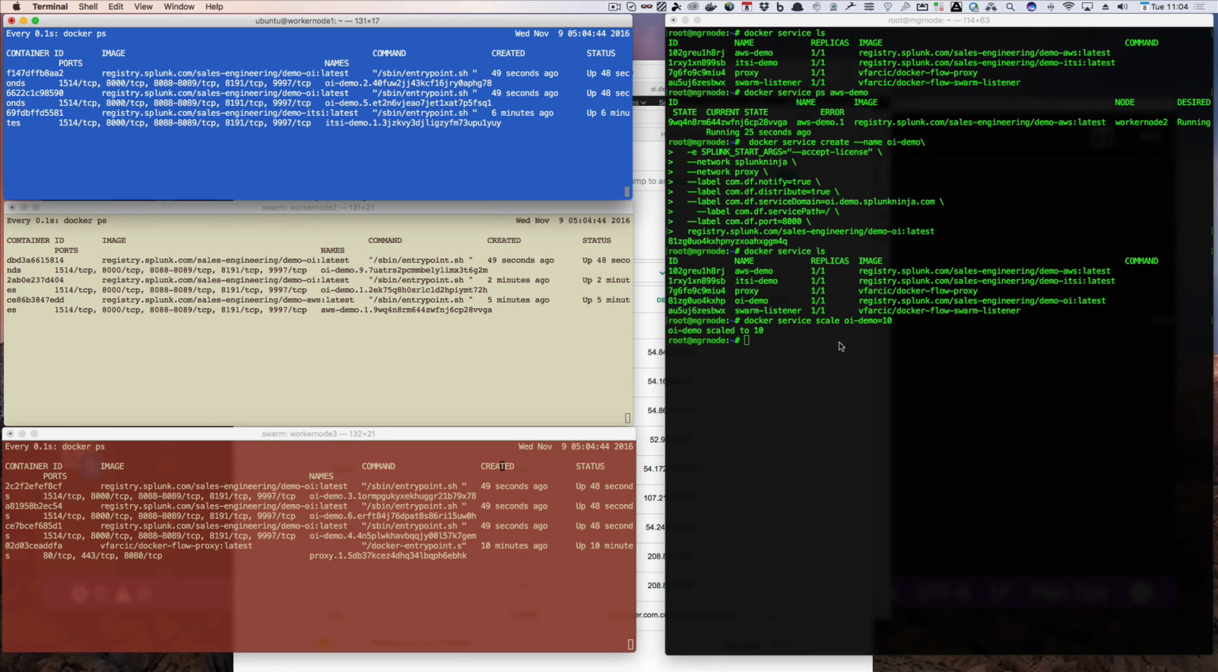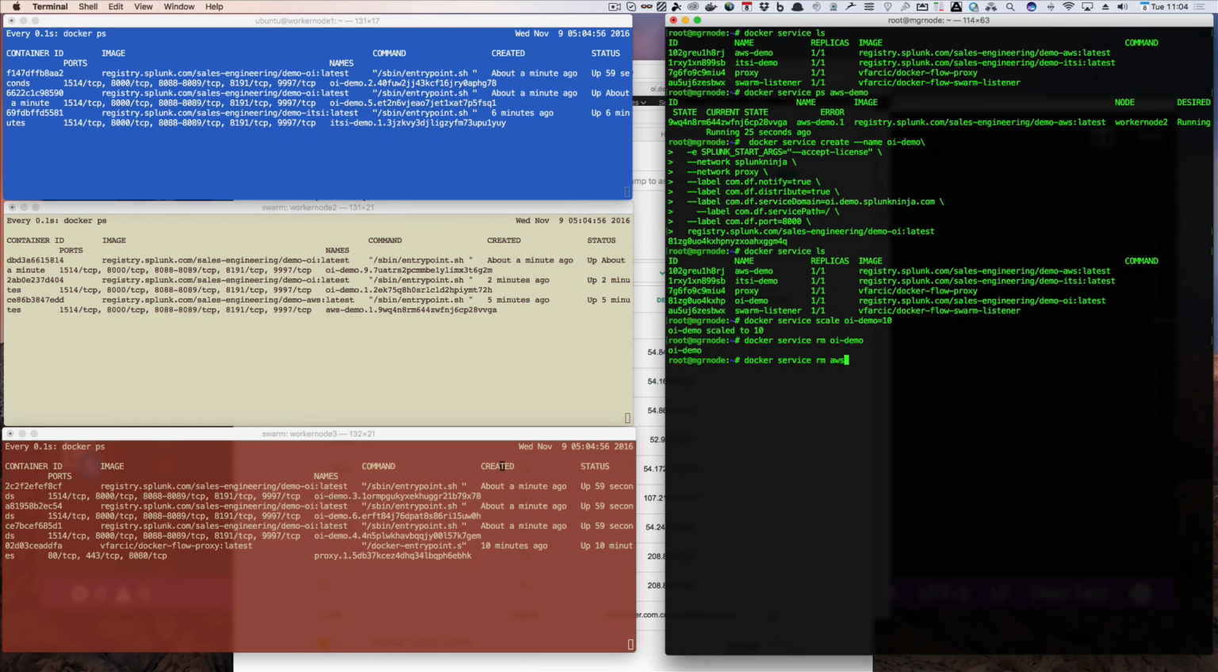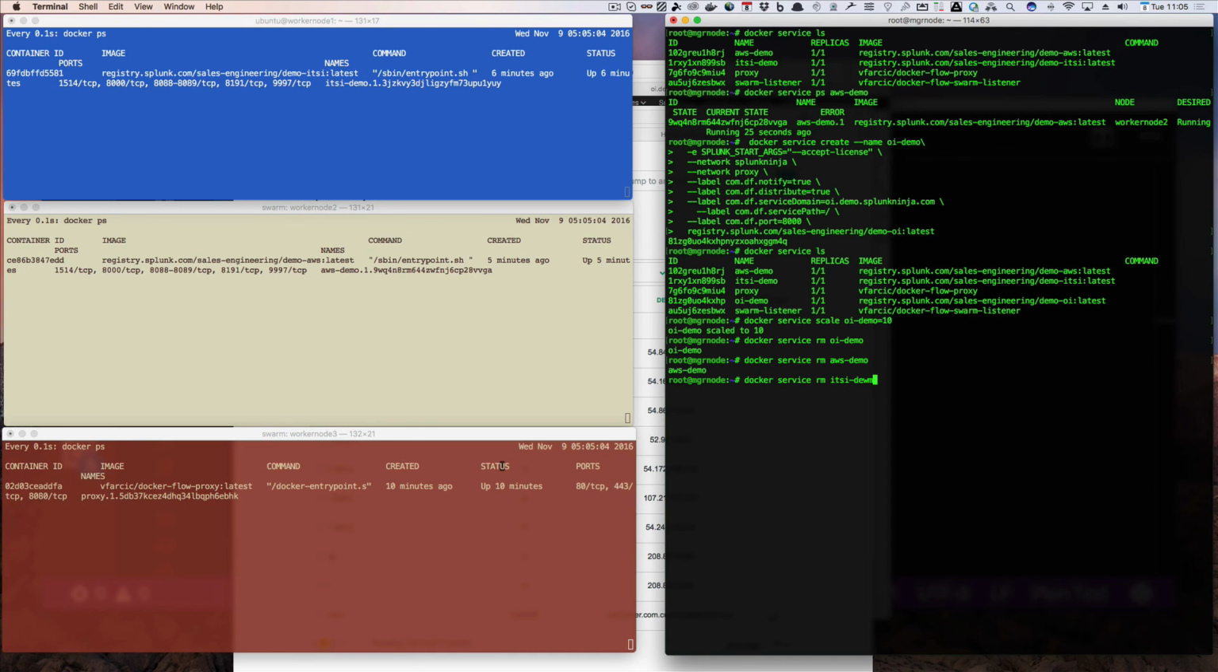So let's take the wall down. docker service rm OI demo. I know, it's sad to see it go. It's terrible to see it go. But it was really brilliant while it lasted.